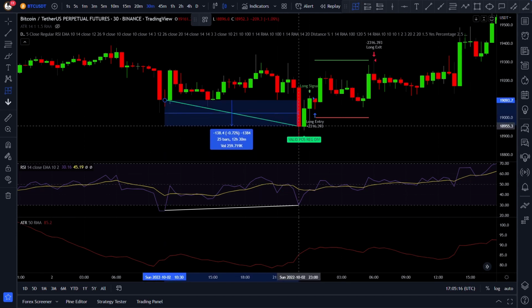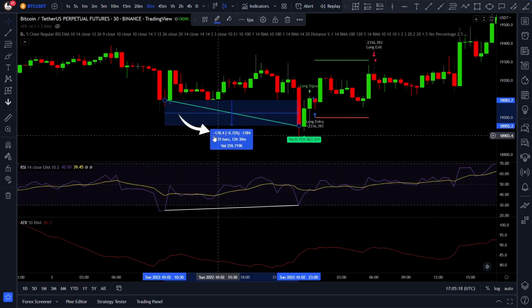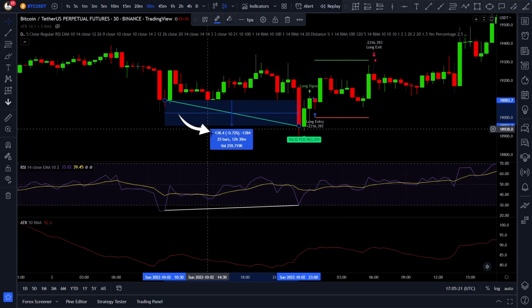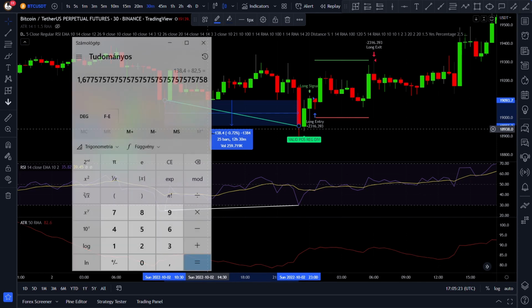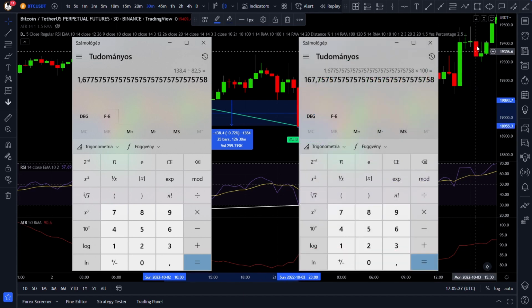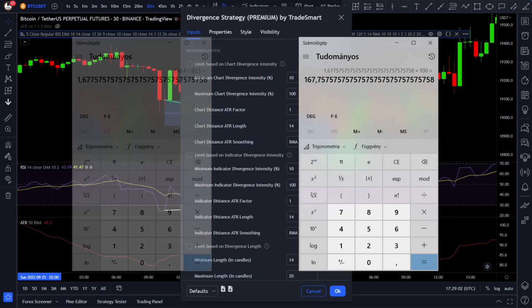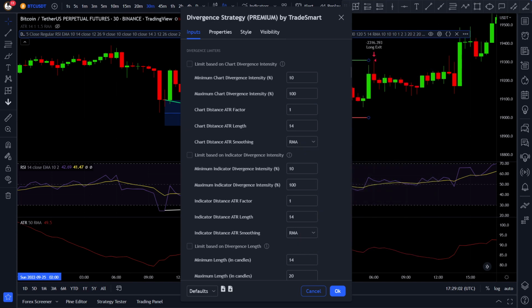After you have measured, the value which you see here will be the price difference between the two pivot points. Now we just have to divide the price difference by the ATR value given on the first pivot point and finally multiply it by 100. This calculation will give us the ATR percentage divergence intensity specific to this divergence. So if we want to only allow divergences that have a similar intensity, just add a slightly lower value as the minimum chart divergence intensity and a slightly higher value for the maximum chart divergence intensity.